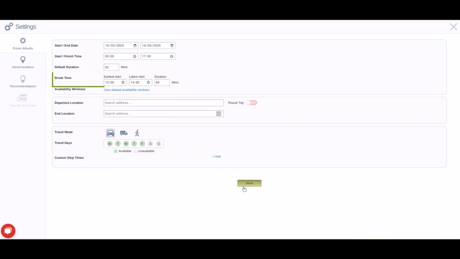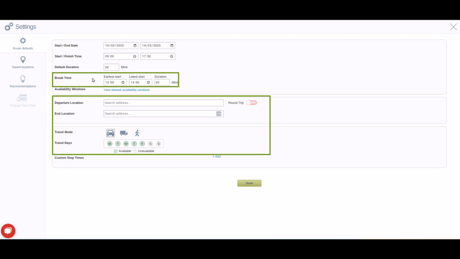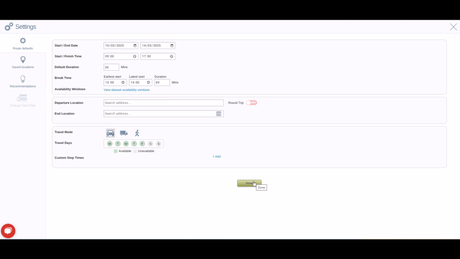You can also include your break time, select your preferred routing approach, whether it is one way or return, add your start and end locations, your travel mode, and travel days, where you can choose to not travel on a day if you would like to set this aside to catch up on admin, book appointments, or make calls. Once you're happy with your settings, you can select Done.